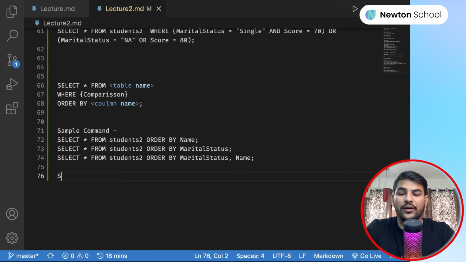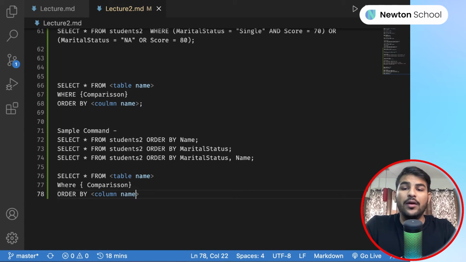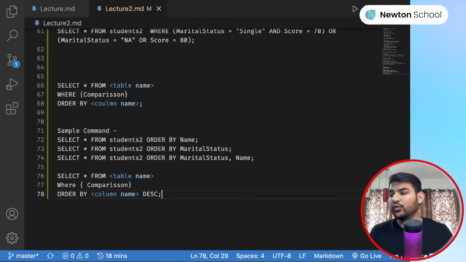So let me just quickly write the command: select star from table name where comparison, and lastly order by column name, and then you have to use the keyword DESC, which is to show that you can order the column by descending order. So this is the keyword that we are going to use.